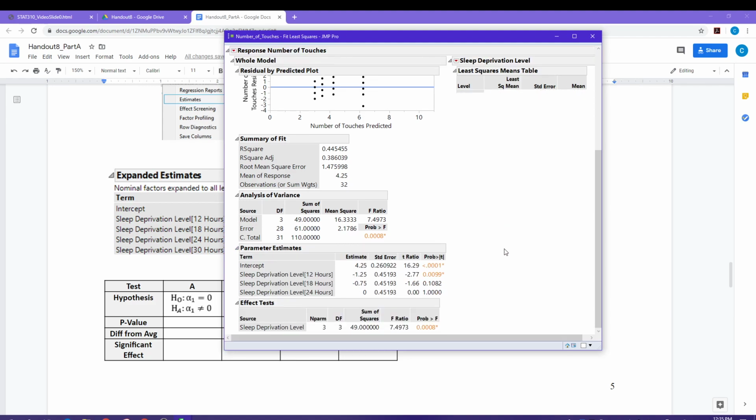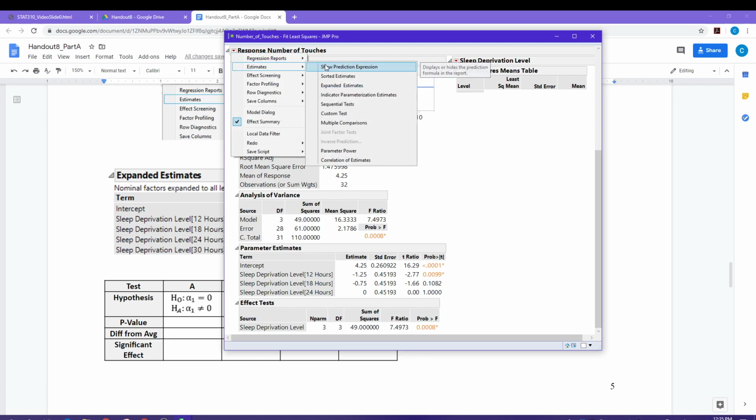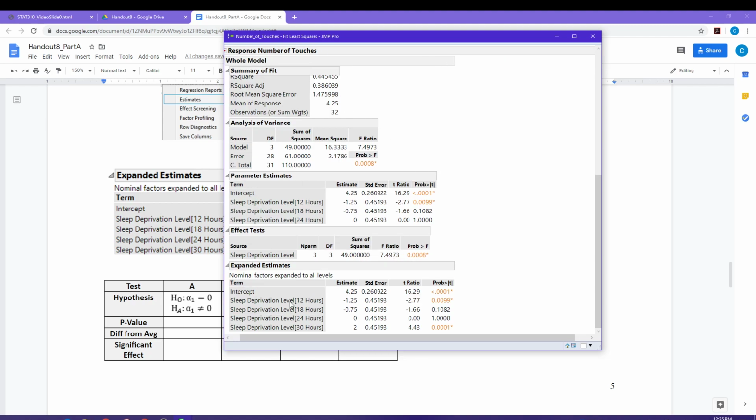If we don't do the expanded estimates, what we're going to end up getting is just 3 of the estimates here, 12, 18, and 24. So we're missing that last level, the 30 hours. I'll talk more about that at the very end. If I want the expanded estimates, those will give me all of those. So I can select that from JMP here. So the expanded estimates has, indeed, all 4 of those levels for me.